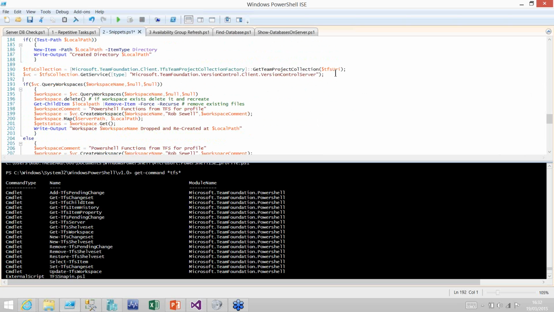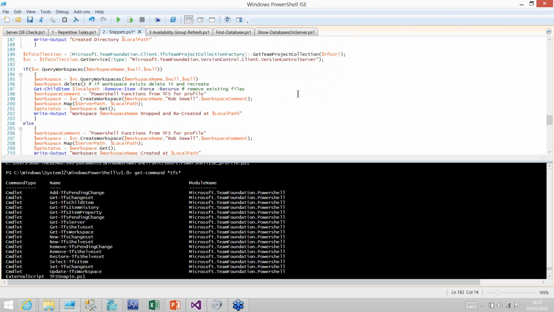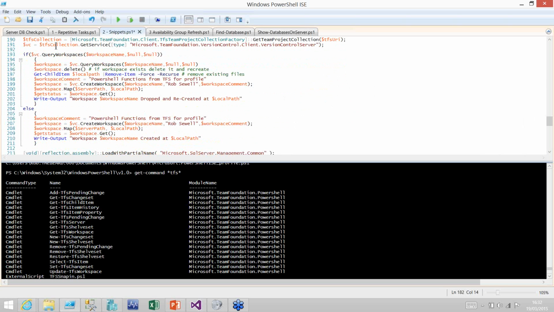So the first thing we do is get our collection, which uses the URI that we specified just now. That can either be your TFS online one, like I've got here, or it can be your local TFS server. And then we get the version controlled server object like that, and then we test whether our workspace exists. Here's the thing. If the workspace exists, my code at the moment just deletes it, because I never managed to get the get latest command method to work successfully.